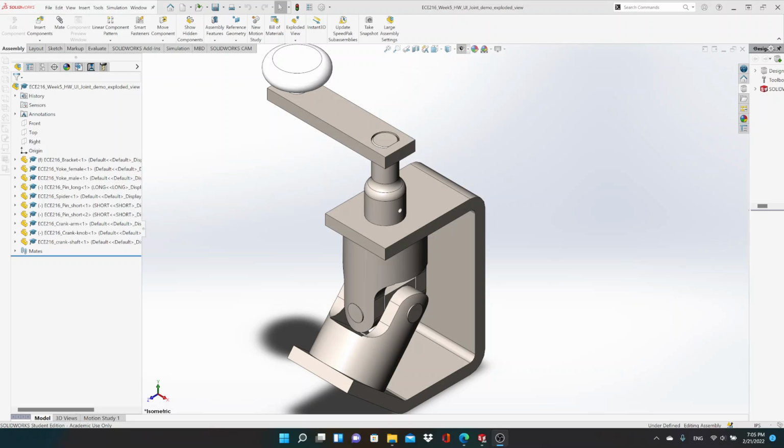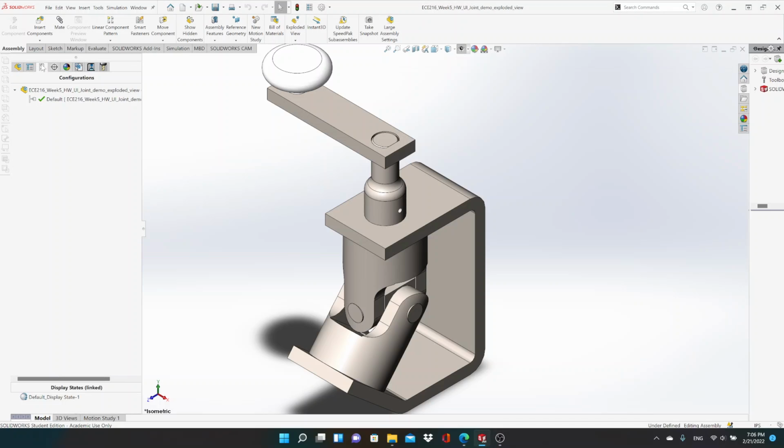Here is a little video with an exploded view and its animations using the U joint. The exploded view is a little bit different than a few years ago. The first thing that you will see is in the configuration.